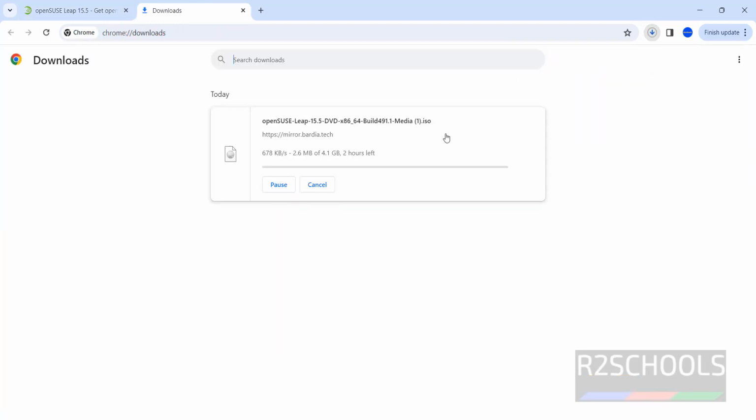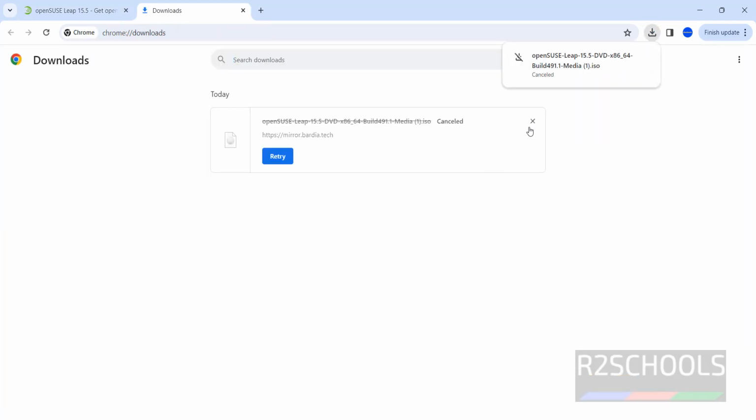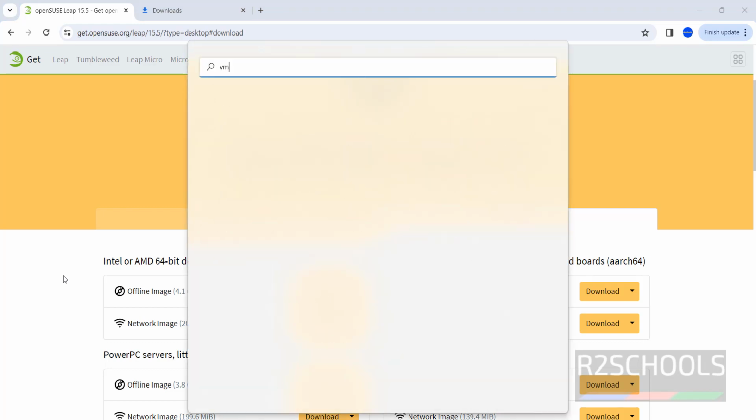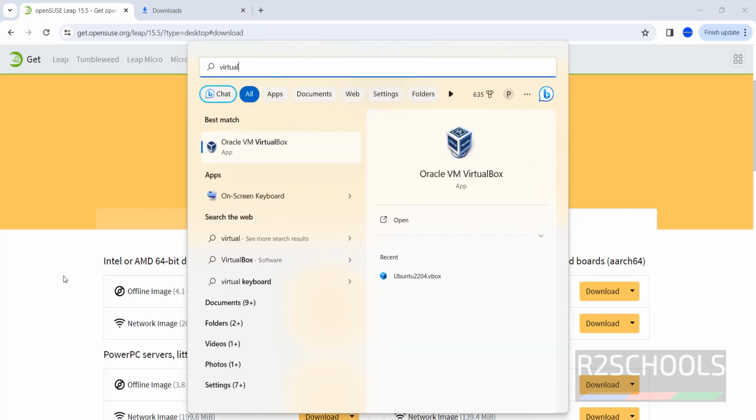Go to downloads. I am cancelling this download because I have already downloaded the OpenSuSe. In your case, wait until download completes. Once download is completed, then open VirtualBox. If you want to install VirtualBox, then go to the link provided in the video description and install it. VirtualBox. Okay. Click on it.